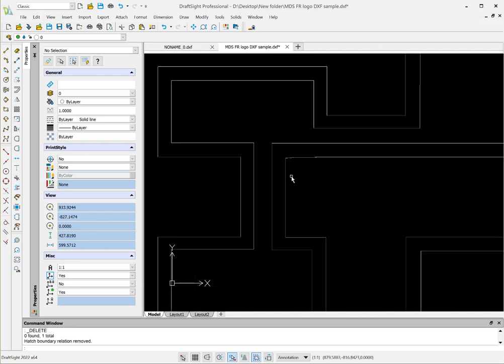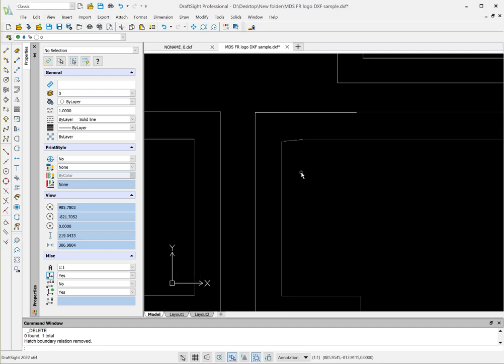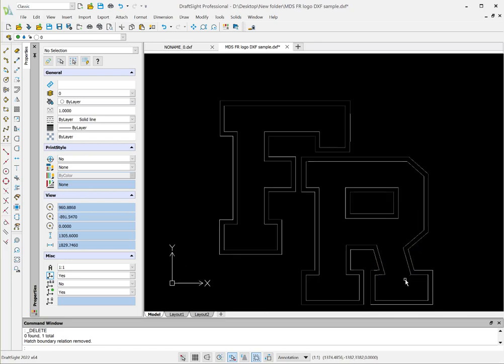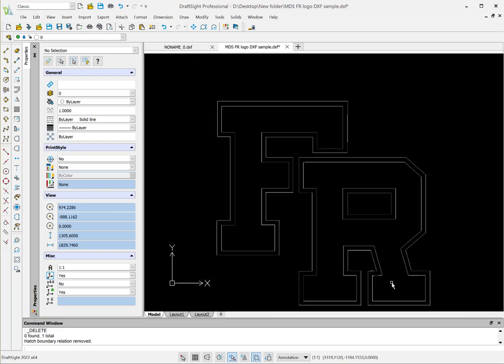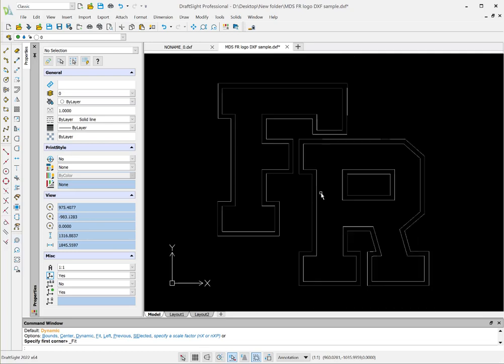Now, you can see when we zoomed up in here, look, this isn't a very clean file because you don't really want a hook on here. So let's just do this. So let's zoom extents, and then roll it back a little bit so we can work on it.